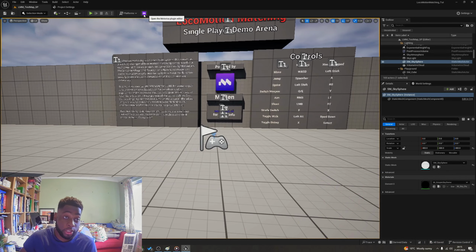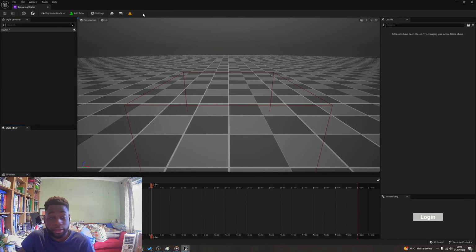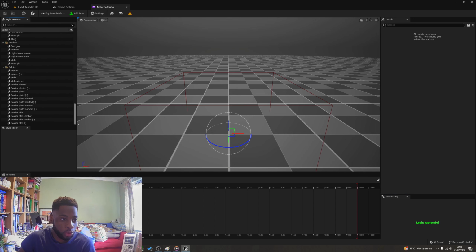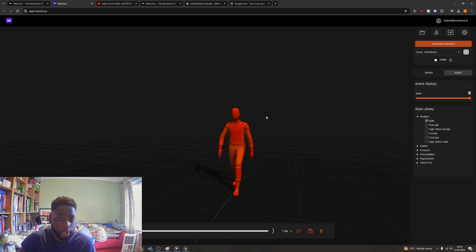So when you open the project, you'll be greeted with this purple logo, and if we click this now, we're in the studio, the Motorica Studio, and the first thing you want to do is log in. Now the details and the setup for this is outlined in the documentation before you download the plugin. So I'm not going to go over that now, but you can fill out your details in the project settings, click login, and you're in. And now we can choose between all of these different styles to generate animations for. So this is essentially the same setup that you'll find in here.